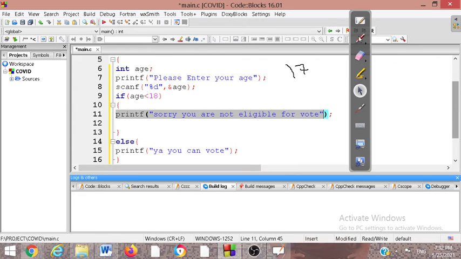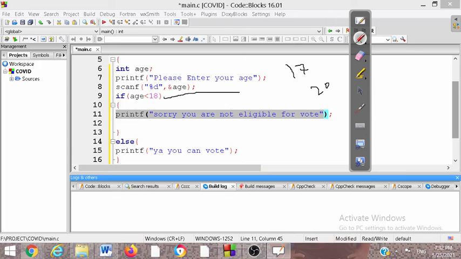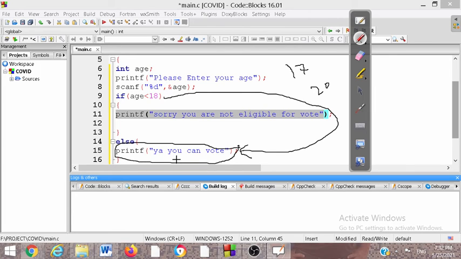If a user is pressing through the keyboard 20, now 20 less than 18, the condition is false, so the control will jump to the else block. Now this code will be executed. So this printf function will execute at this moment, and what is it saying? Yeah, you can vote.